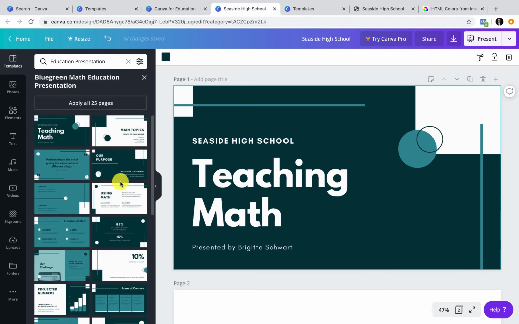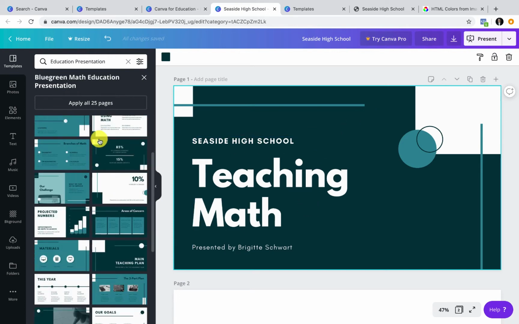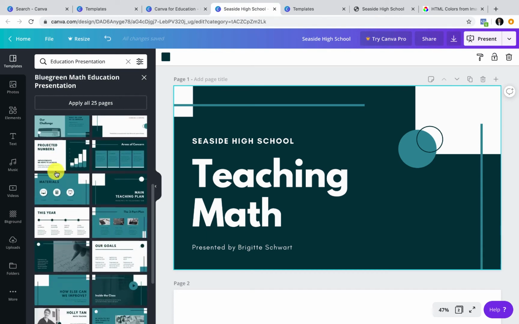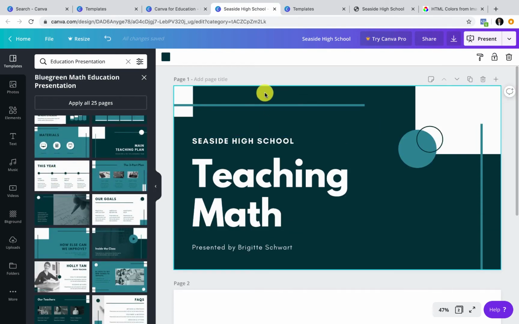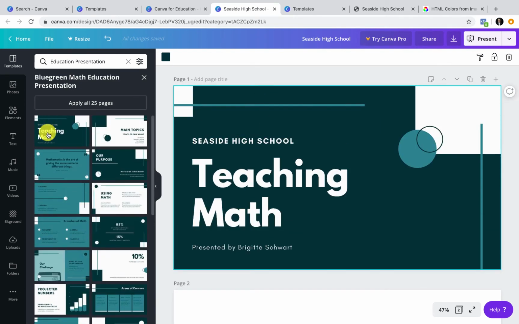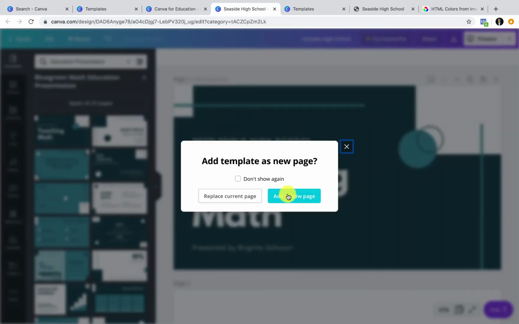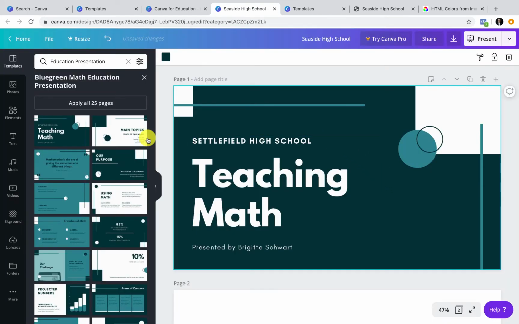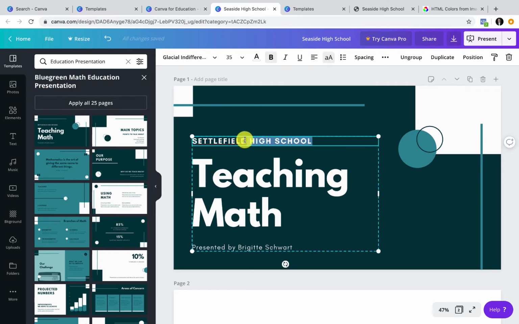They're all pre-made. All we have to do is edit the info and the colors and anything else, and we can choose any of these slides to go next, right? So when I've loaded this, I've clicked here and I've loaded the cover image here that they've provided, and that's great for me, right? So I'm going to put in my school name.